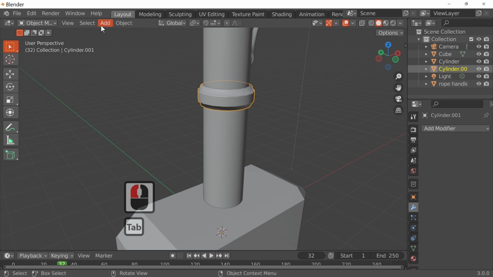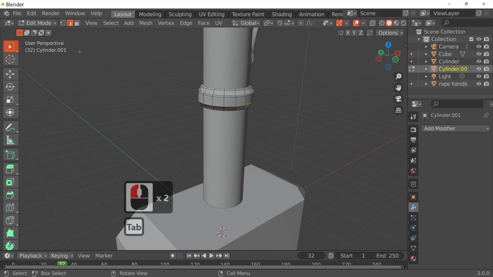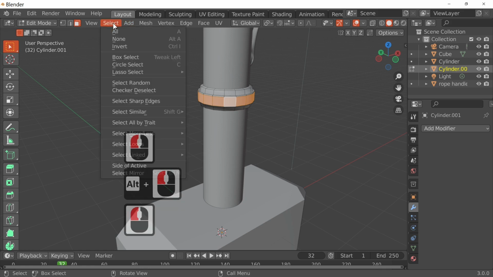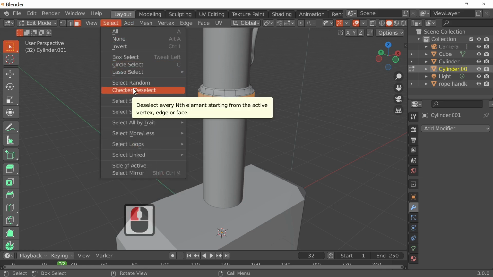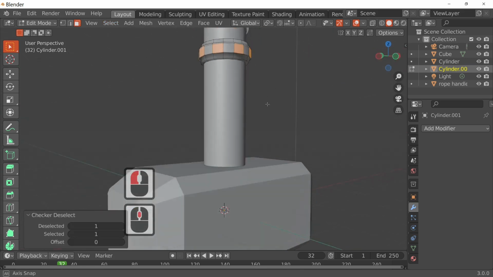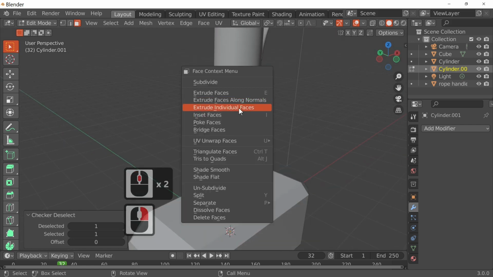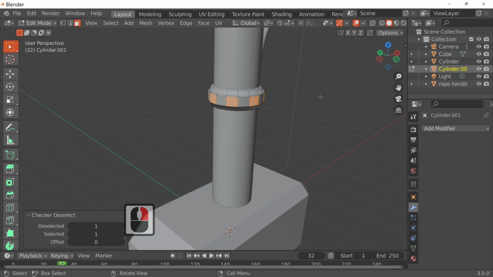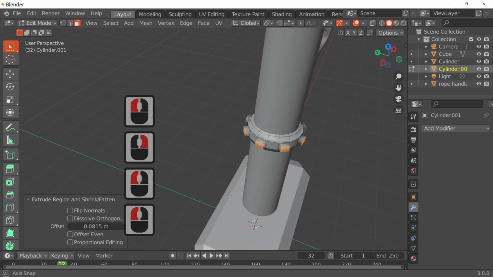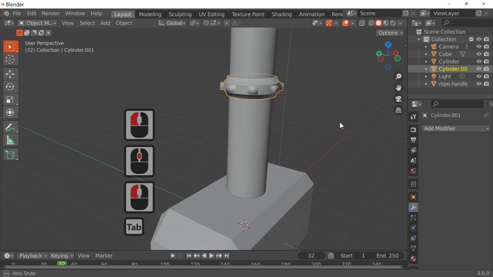And lastly, what I'm going to do is add in, with this selected, go into the edit mode, select face select, press the Alt key down, select this ring, and I'm going to select checker deselect, which by default selects every opposite number, and I'm going to press I, just to inset. That's what the I key does, and then extrude along the normals to make me that kind of shape.